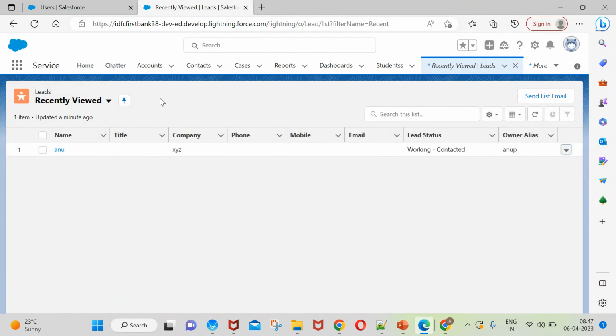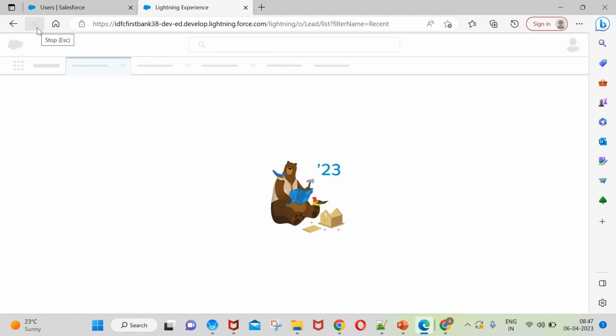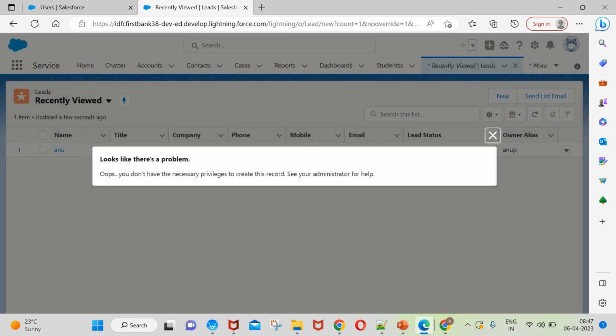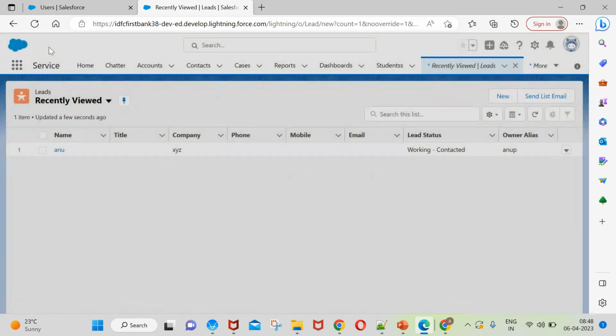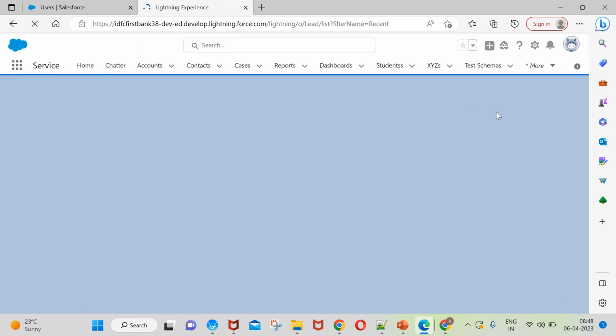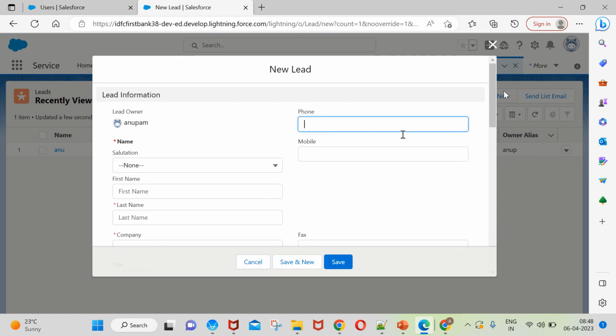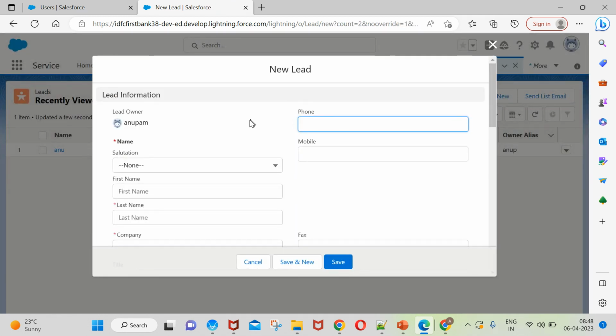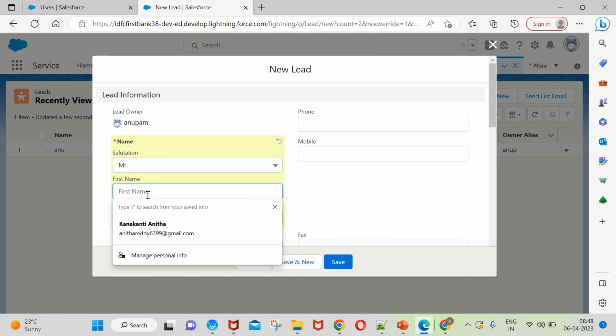Let's refresh the user in this browser. Leads. Now he can see the new button and he can create a new record, right? Previously you didn't have the new button here to create a new lead. Why? Because you don't have the create access on the profile level. Now he can create.